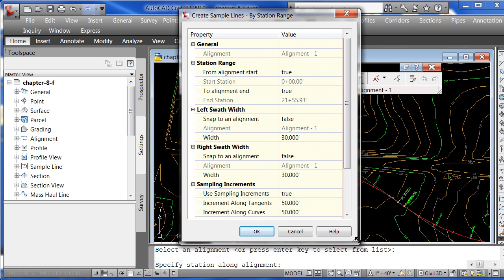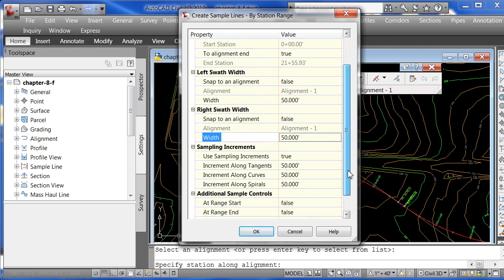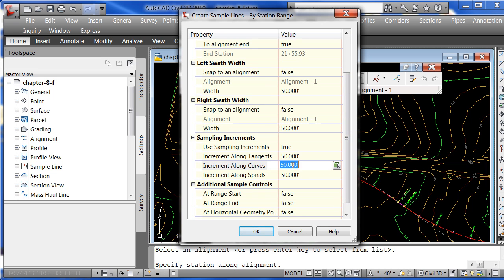Okay. So let's go ahead and change all the parameters similarly to what the author has. Here he wants the width of the cut to be 50 feet to the, say 50 feet, that is to the left, and we want to go 50 feet to the right. Okay, that's going to make a 100-foot section. And he wants the stations cut every 25 feet along the curves and 25 feet along the spirals.